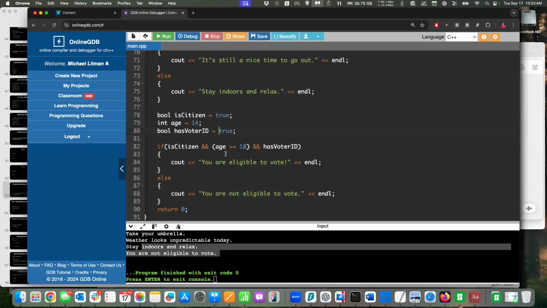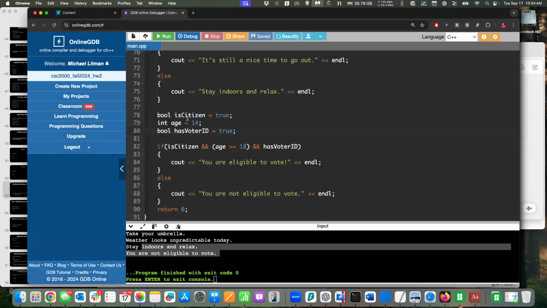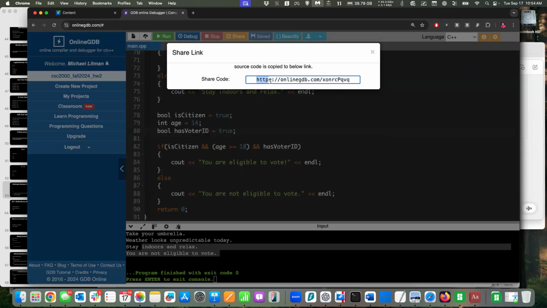We messed around with some variables in there for playing with it. So now what I'll do is I'll go and I'll save my code. If this is the first time you're saving, it'll ask you to name your project. So I'll just call this CSC2000_fall2024_homework2. That's what this is, homework 2, right? So I'll name it that, and I'm putting it in my projects folder. So I'll hit save. Once you've saved it, now you can hit this button that says share, and it gives you this link.